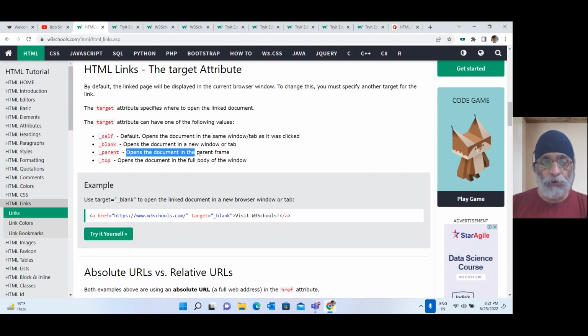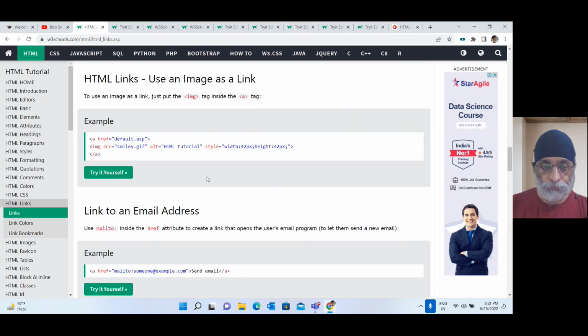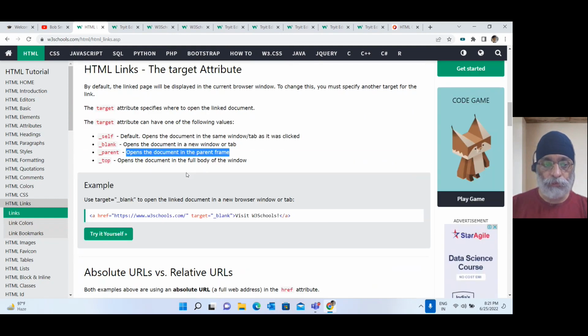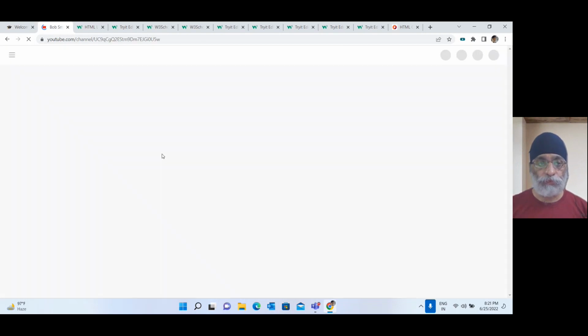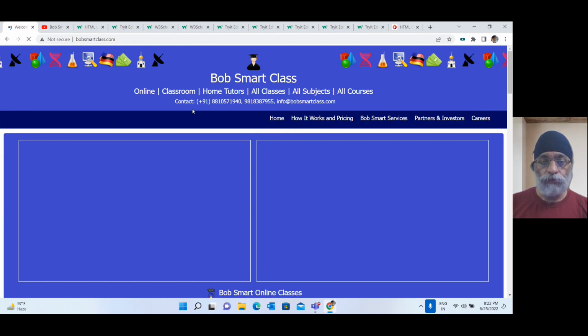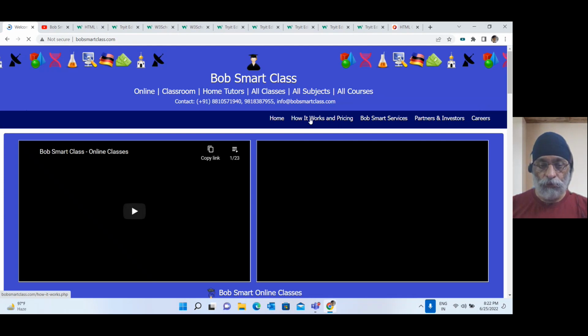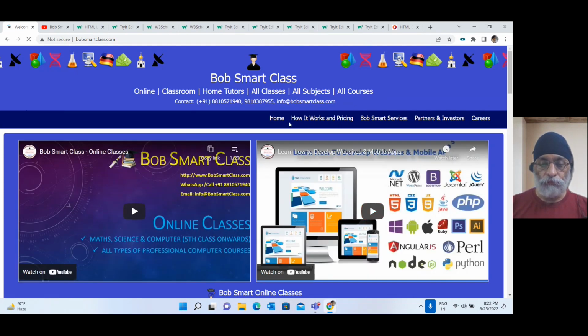What is parent? It opens the document in the parent frame. What does this mean? I will tell you about it. Parent and top: suppose we have multiple HTML pages, like a website. This is the main page, and I'm going to another page of the website. Let me explain how it works.